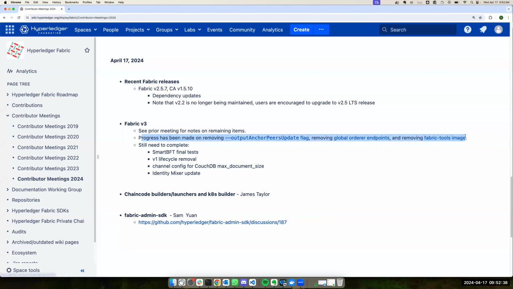These ones were mostly in progress or done. The biggest one left, I think, is the identity mixer update. So I'm going to ping Ale afterwards and ask if he can make this proposal about changing the identity mixer algorithm. And I was going to ping Artem as well to see where he is on the lifecycle removal. I think that's mostly done, but he had a few more pull requests to do. So I was going to ask if he plans to do those soon. If not, we can get somebody else to take a look at that. These things all have to come together before we do a Fabric 3 release.